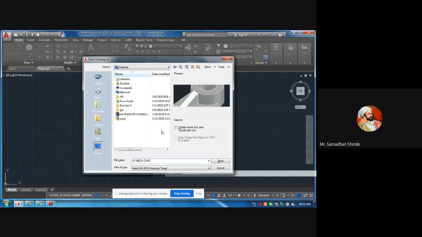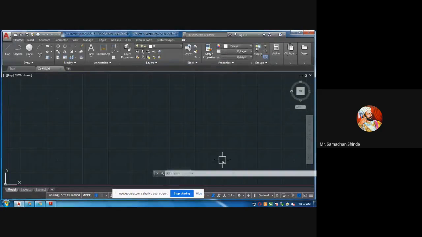.c. Similarly here you have to give the extension called DWG. It is called DWG, short for drawing. So save. That file will be saved on the desktop. It is as simple as this.